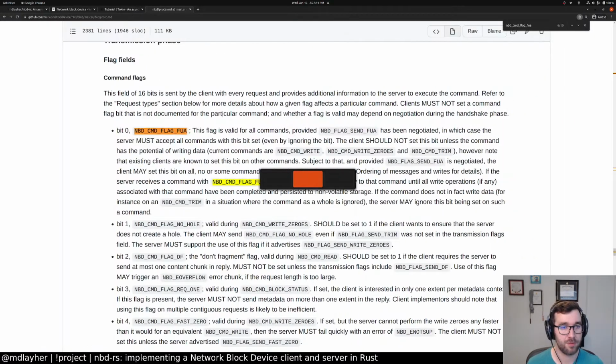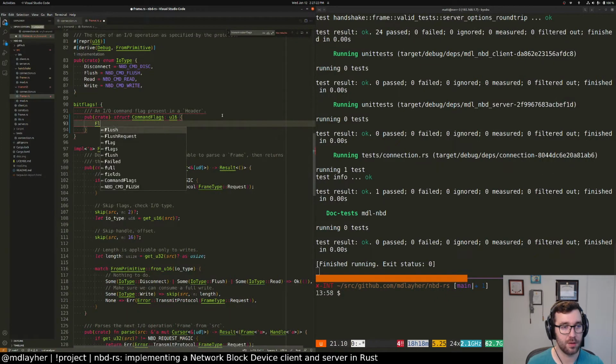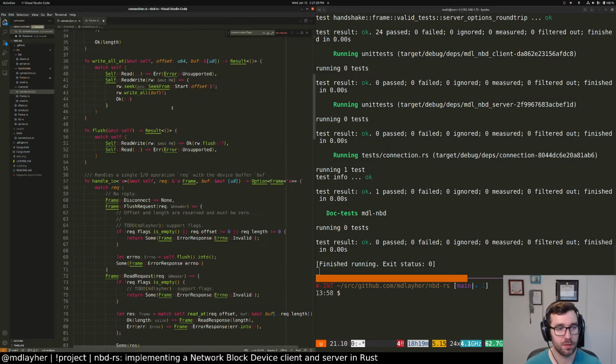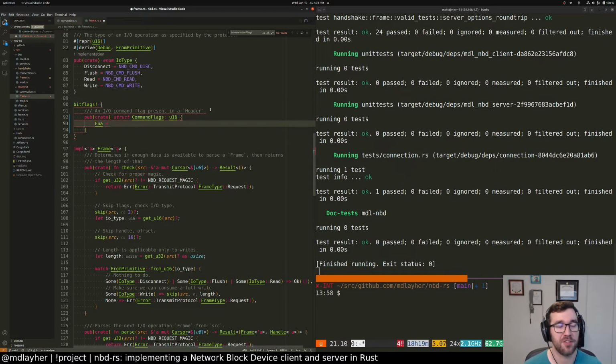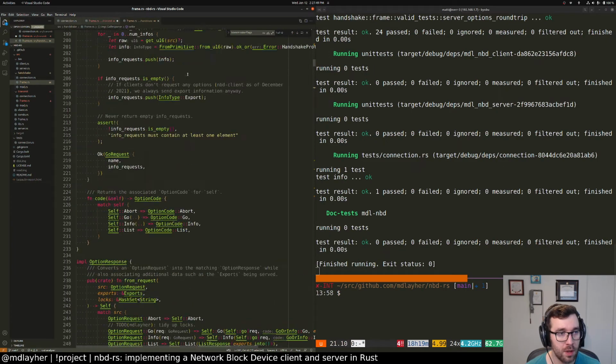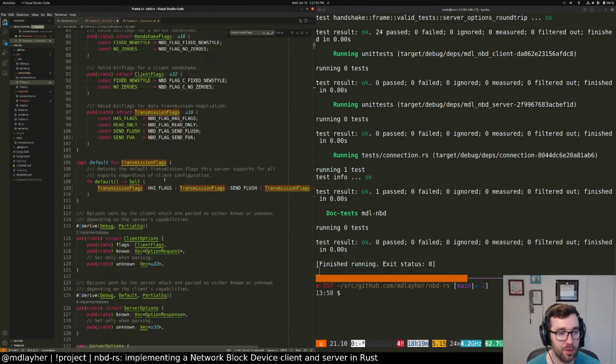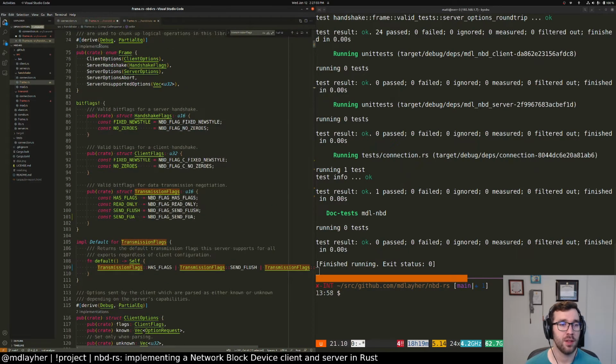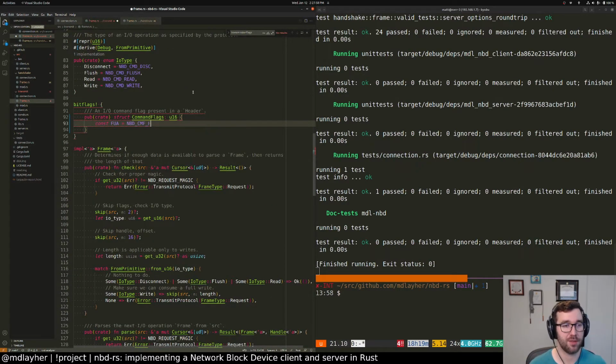So we have flag FUA. How did I name these previously? nbd command flag. No. Okay, so FUA would be the flag name. Unfortunately, Rust does this. Oh no, this is a constant, isn't it? So it can be all caps. Const FUA. I forget the exact bit flag syntax. I'm going to look just a sec here. Const FUA equals right here, the raw value. Okay, nbd command flag. Right.